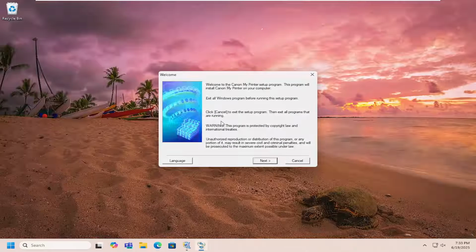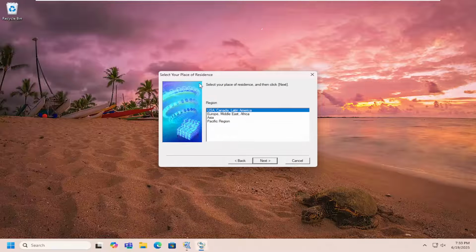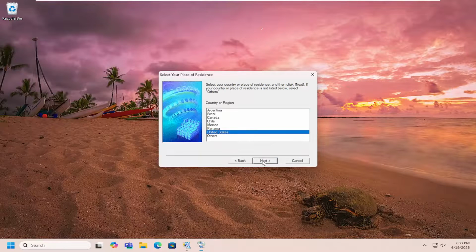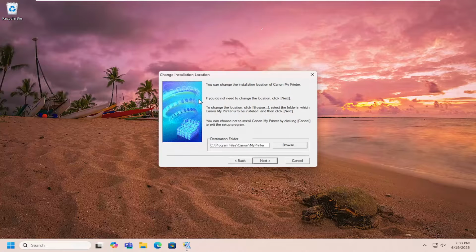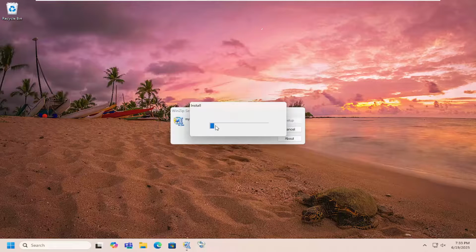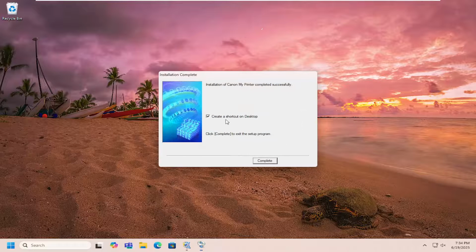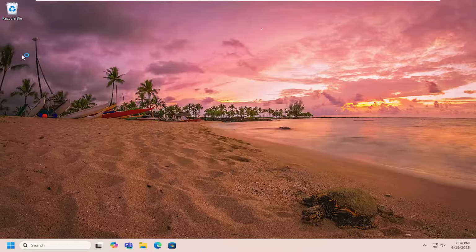You can close out of the web browser at this time and then proceed to continue the installation by selecting your region, country, need to accept the license agreement, and then if you want to change the installation path, you can. I don't normally do any of that. I just keep it all default. So just give us a moment here. And then we are going to create a shortcut on the desktop.